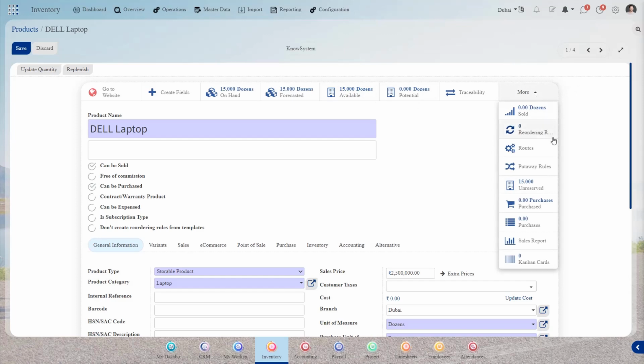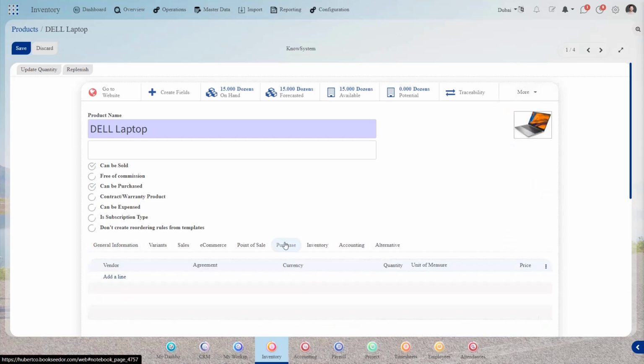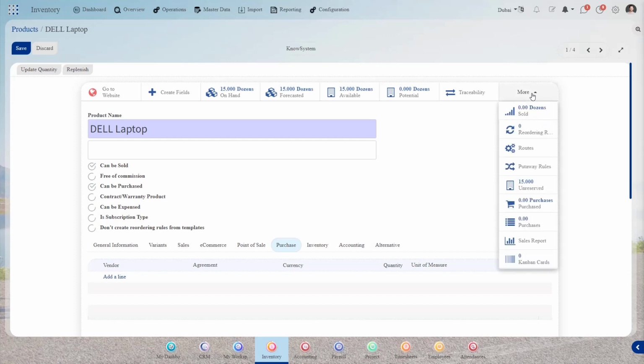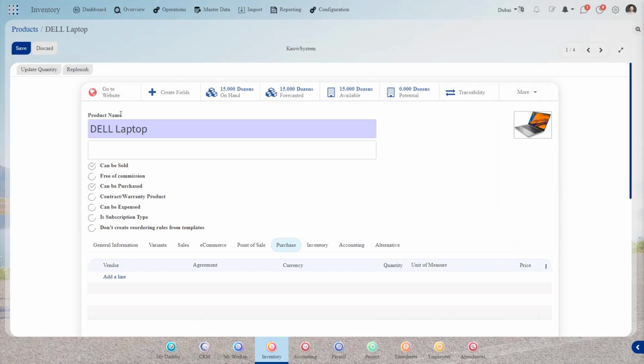Here you can see a reordering rule. By using this, you can reorder the particular product. You can make an order to the vendor which is mentioned here. For that vendor, it will automatically create a purchase order. This functionality is also available here. And you can update the quantity of the goods. So if the real on-hand quantity is 15, and you need to add any extra quantity for any other purpose, you can add it from here itself.